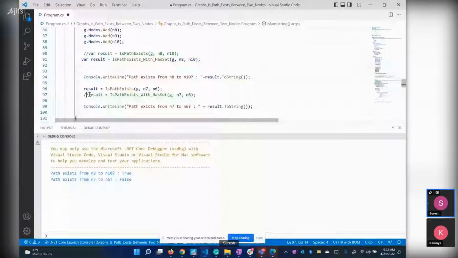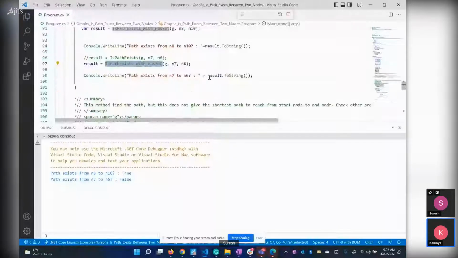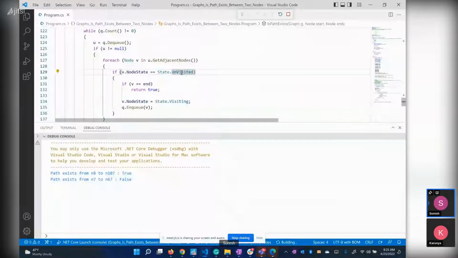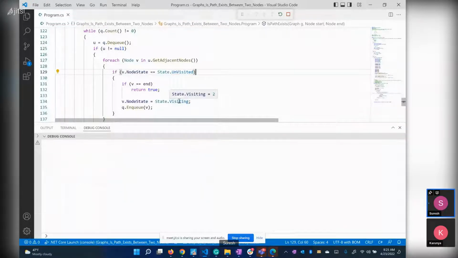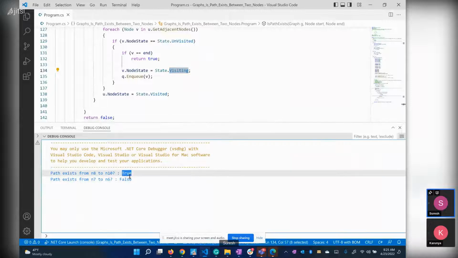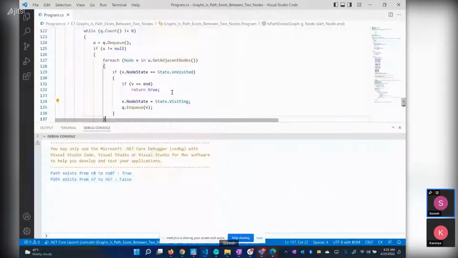I'm using the second algorithm with hash set. You get the same result. In the first algorithm, we are using the visited, unvisited state. If it is unvisited, you can think of it as not being in the hash set, and converting into visiting means basically you are putting it in the hash set. See, true and false, exact same results.